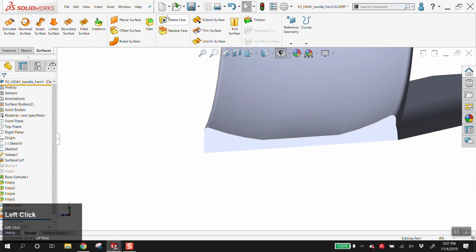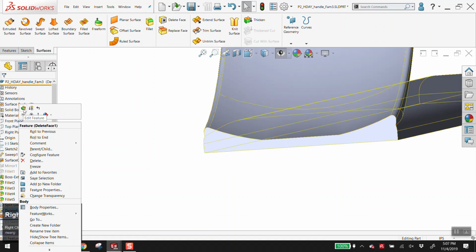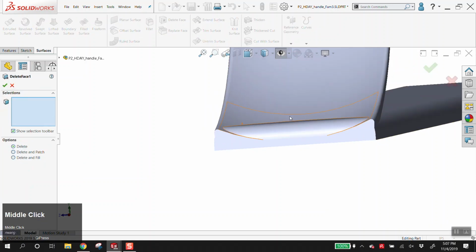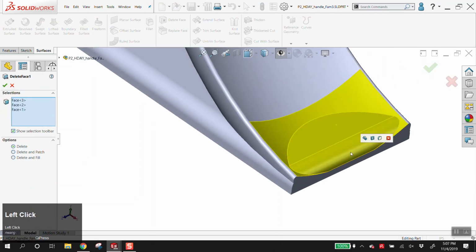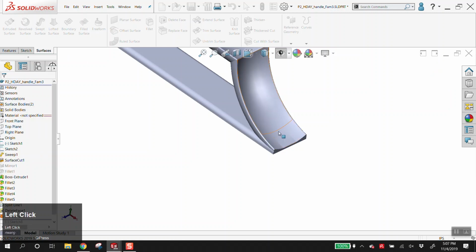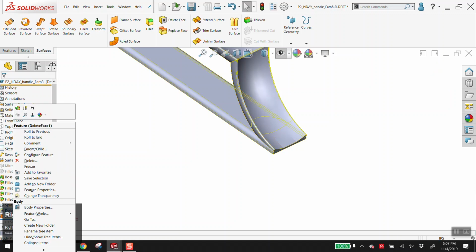It's a command called delete face. It's right there. If I edit this command so you can see what it looks like, all it asks you to do is select the faces that you want to delete. Delete face will take a solid body, and this is currently a solid body, and it will convert it into a surface. So once I delete that, it's not a body anymore.